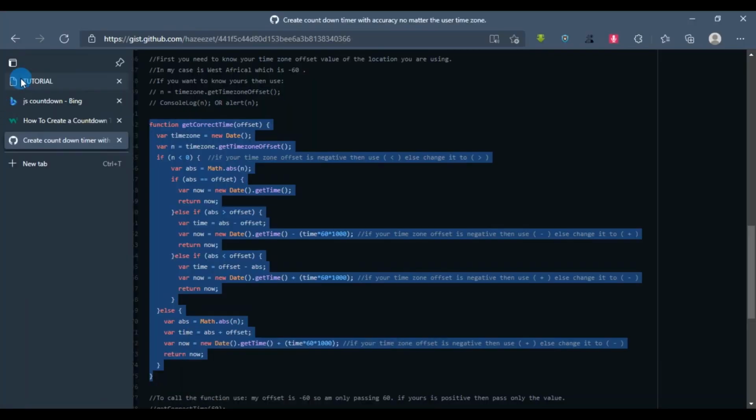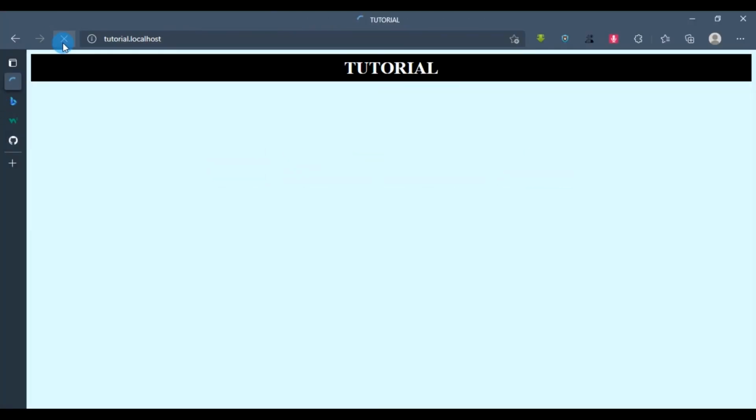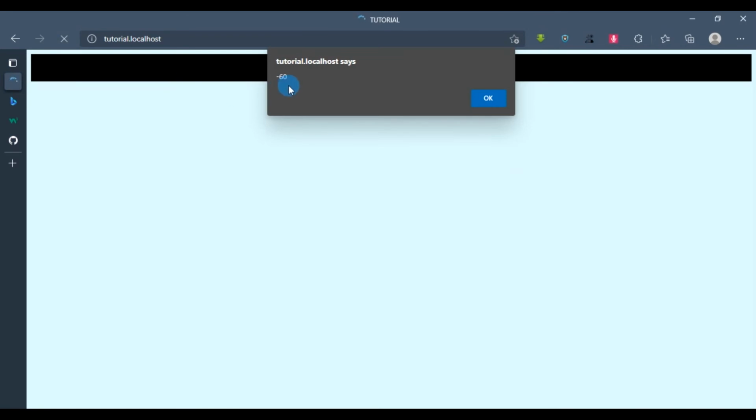So refresh. I want to see, I have -60. So that means my own time zone offset is -60. In your own case, it may be +60. In your own case, it may be +120. In my own case, it is -60. So note it. This -60 is our default time zone offset.